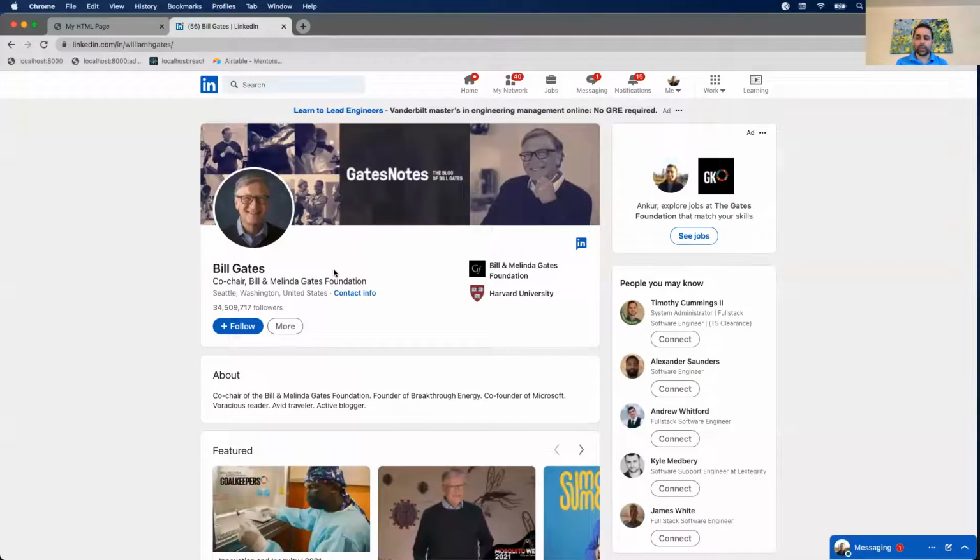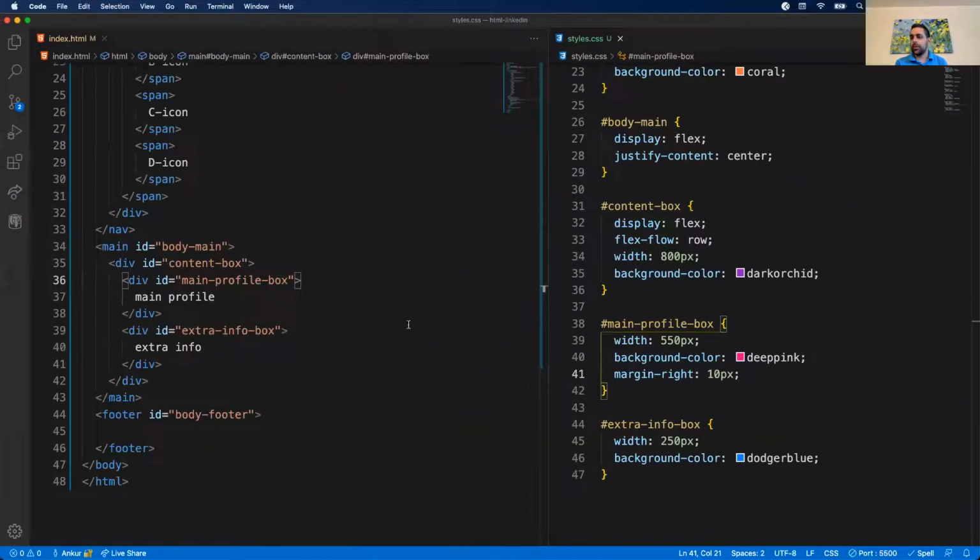Let's create a few of them. I'm not going to create all of them. Let's create this main one and then maybe a couple others just to see them displayed. So I'm going to go in my main profile, create more boxes. It's all about boxes here.